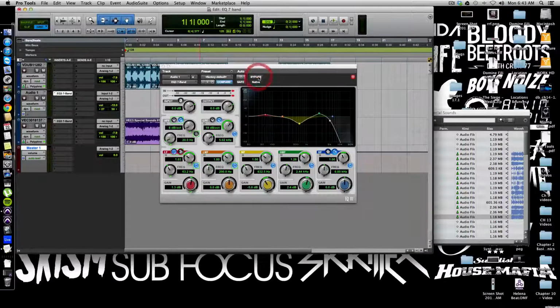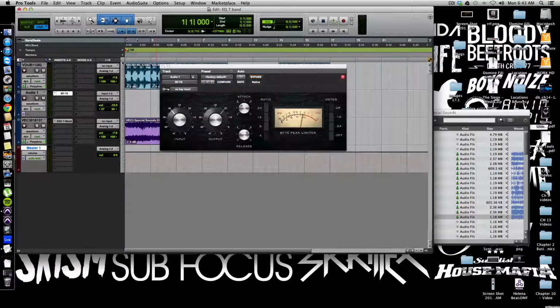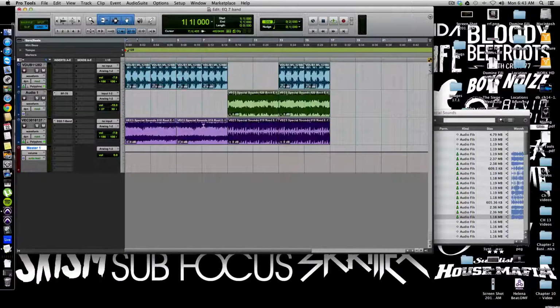The bypass is just what it looks like. It's the bypass, and I can actually change what channel this is associated with, or I can change the plugin. This actually allows you to change the plugin. But that's not what we want to do on this one.